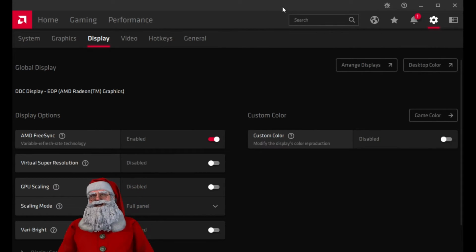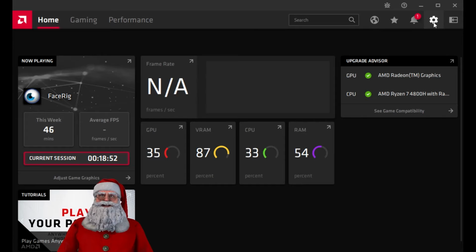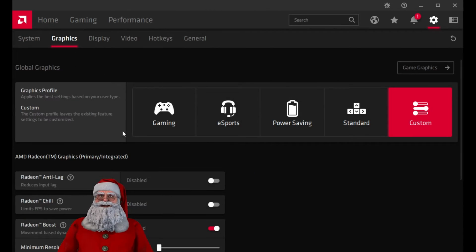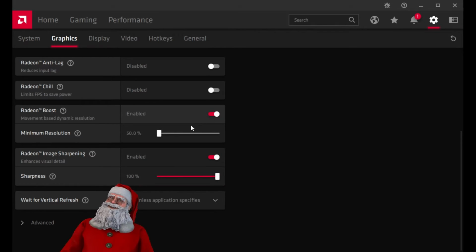And we'll just go here, and for graphics, oh yeah, so you're in the home tab. Go to settings, and then go to graphics. You'll see all these different tabs. If you want it to be really quick and easy, you can pick one of these. If not, what I like to do is turn on Radeon Boost and put everything down to 50%.